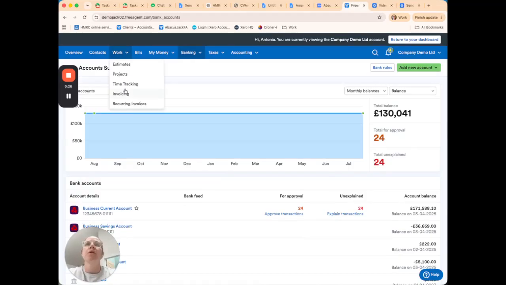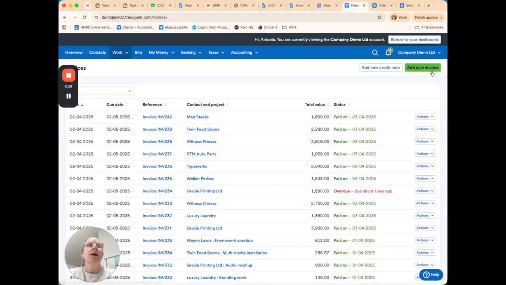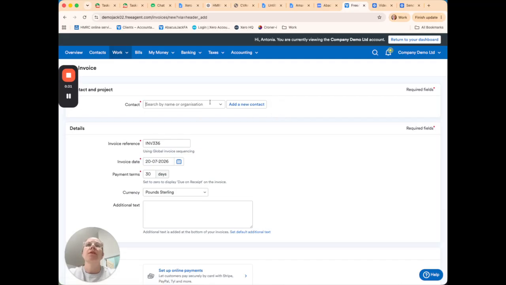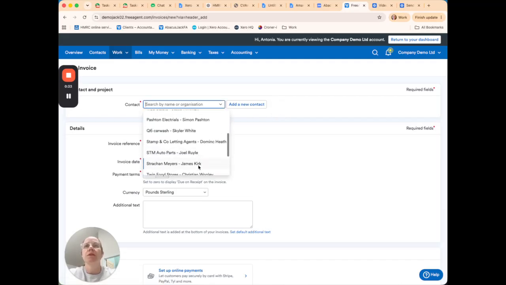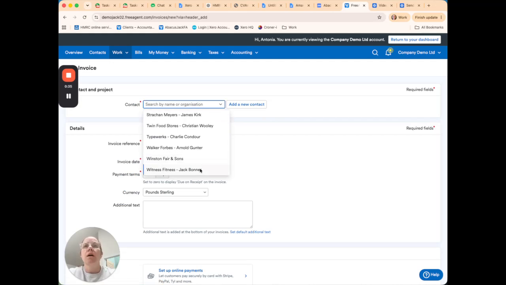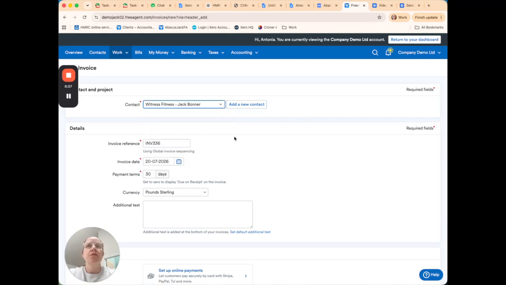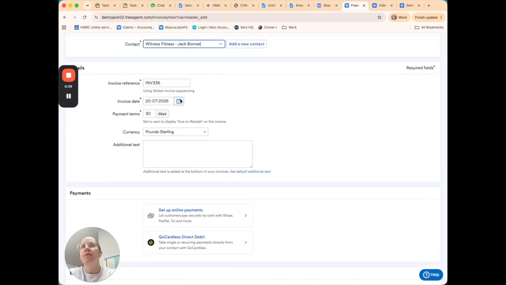So if we go into work invoicing, we want to add a new invoice. We can select an existing contact, which I'm going to do just for speed today, but you can add a new contact with their address. The invoice reference will be automatically populated. We want today's date, and for payment terms, we want less risk than that, so let's have it as 5 days. And this is the first change: currency.